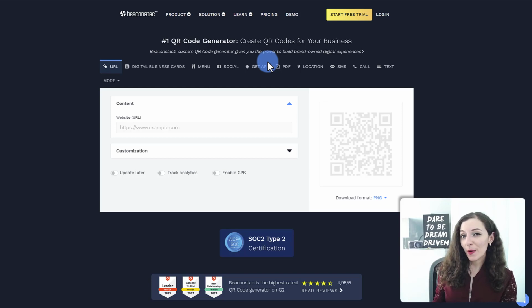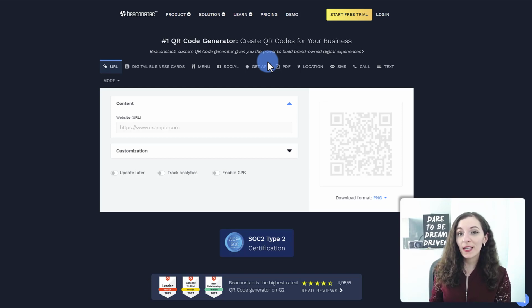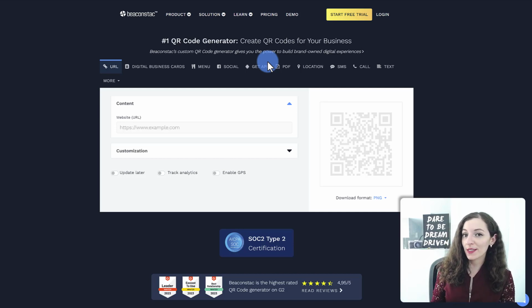And in today's video, I want to share a free QR code generator tool with you that I've been using for my clients to help them put QR codes on when I design their business cards or other marketing materials. Now this tool is called Beaconstac, as you can see here.